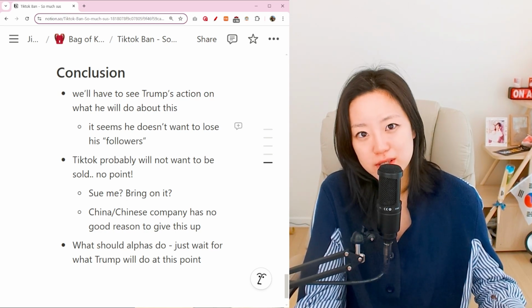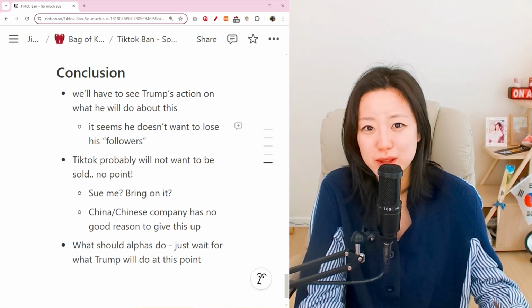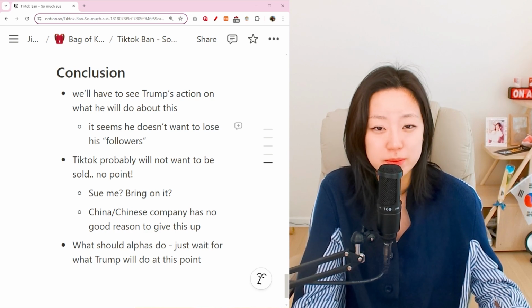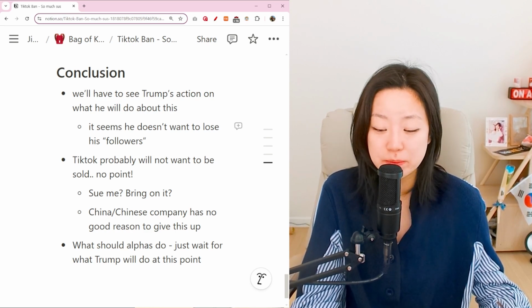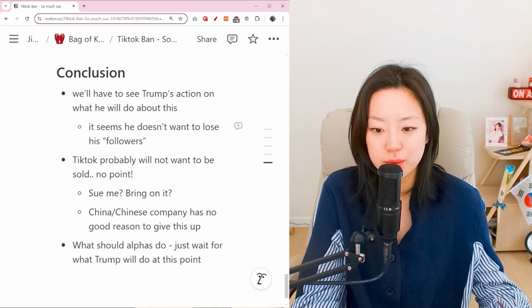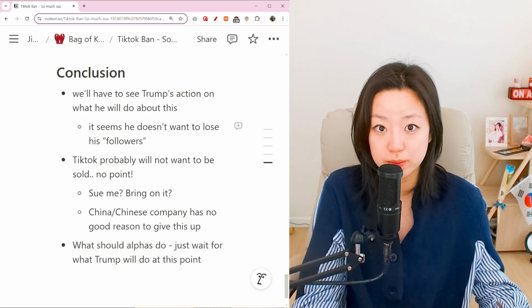And finally, what should alphas do? You better be waiting for what Trump will do at this point. There is a possibility that you guys could riot or go against it, but right now it seems that we are waiting on what the Trump administration will be starting to do by tomorrow.